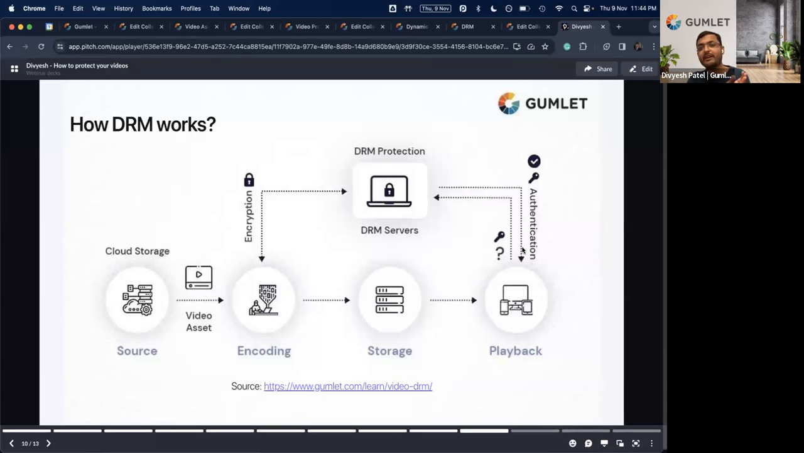And any outside application, so let me just put an example. I'm playing Netflix on Safari, and then I'm trying to use a third-party software to record my screen. The third-party software does not have access to the encryption decryption keys that were provided by Gumlet or that were provided by Apple, both, and that's why they won't be able to ever access the actual visual content inside your videos. So that's a very brief overview of how DRM works.